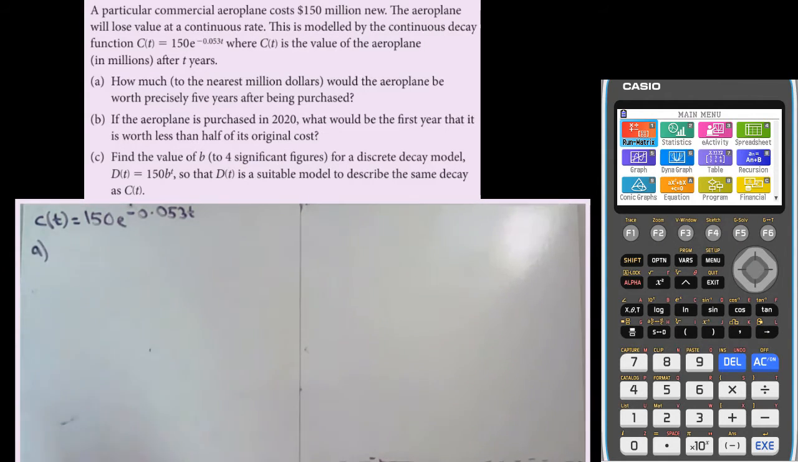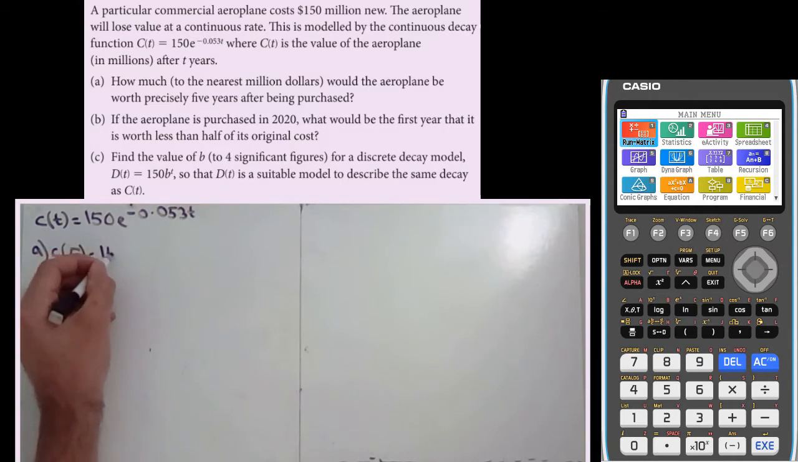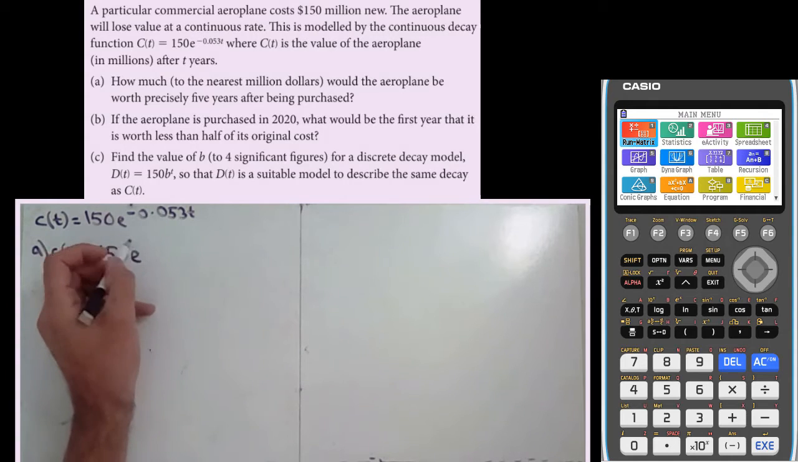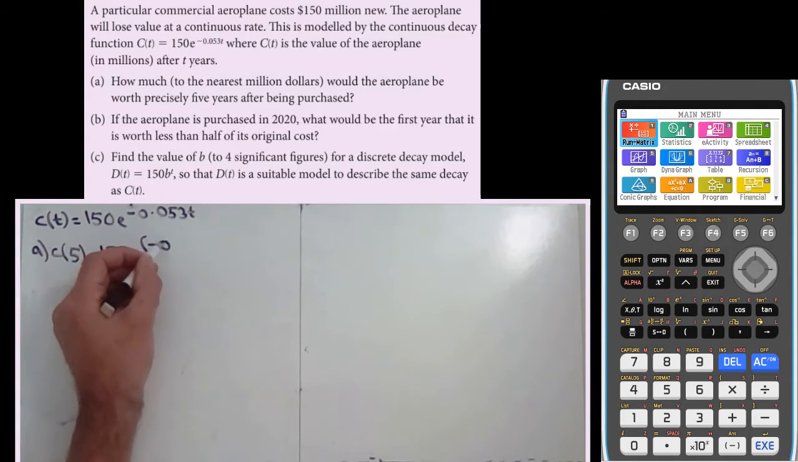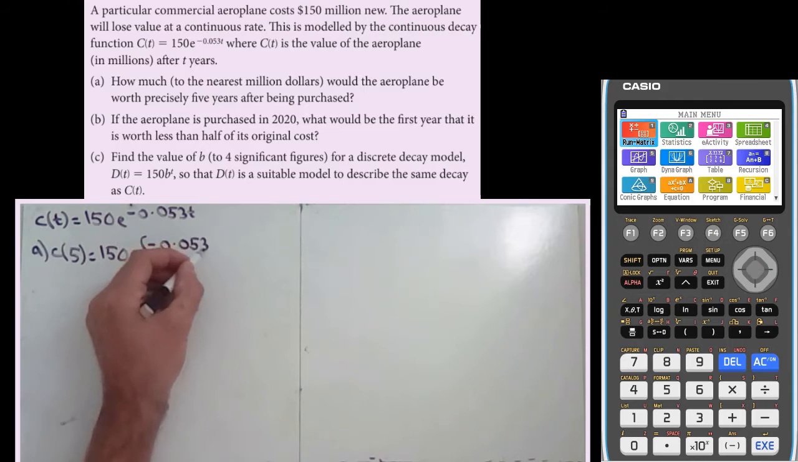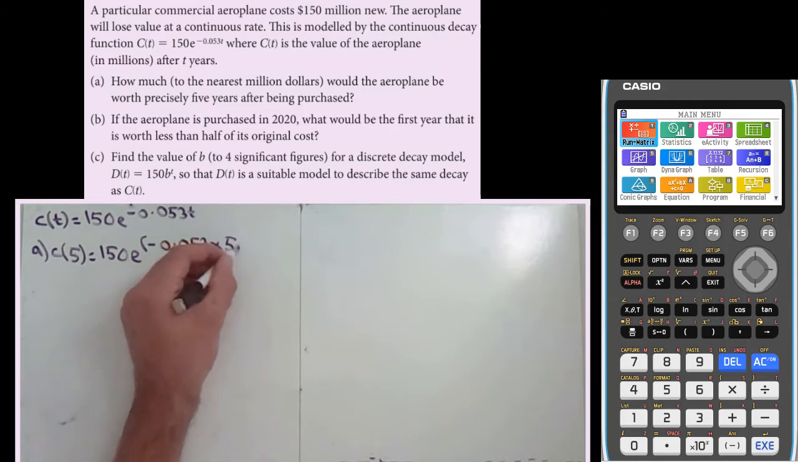So we just need the cost 5 years after purchase. So all we need is C of 5. As is often the case, it's just a simple substitution. So it's 150 e to the minus 0.053 times 5, just like that.